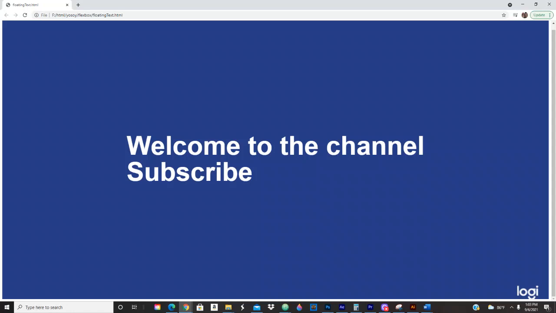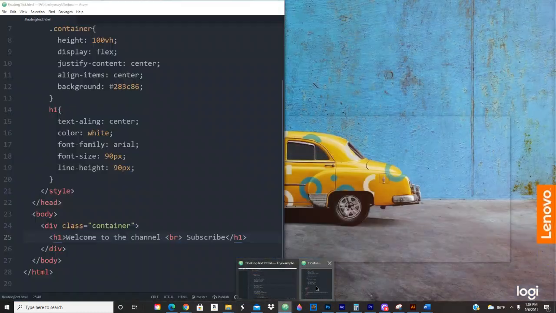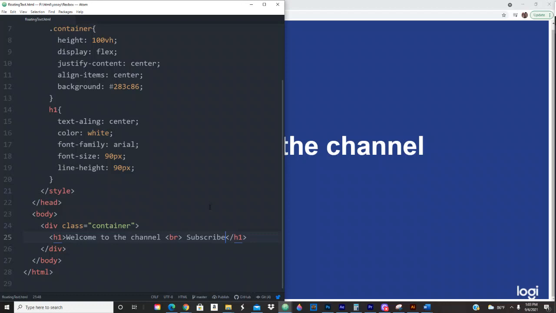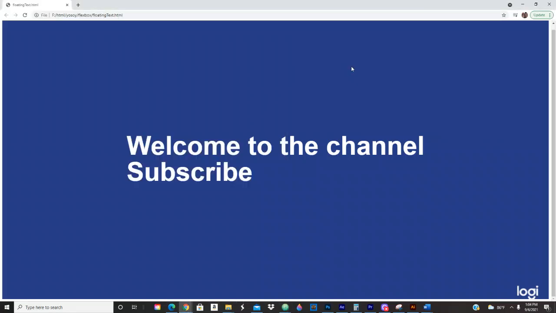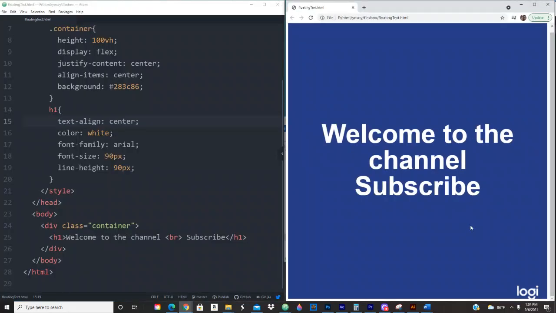There's something wrong right here. Let's see, align center, background. Let's see what I have wrong. There's something not working here. Let's see, align items. Yeah, text align is not working. See, I spelled it wrong. That's why it's not working. And that should be good. Okay. Cool beans. All right, that's what we wanted.